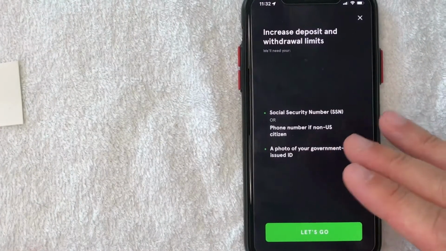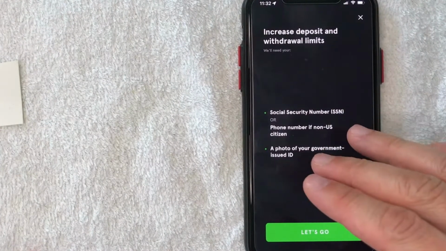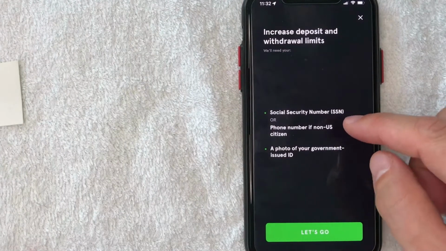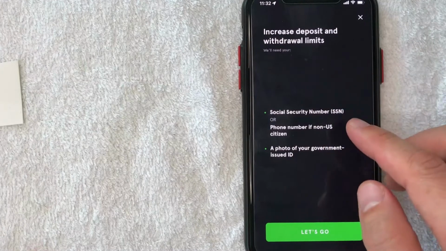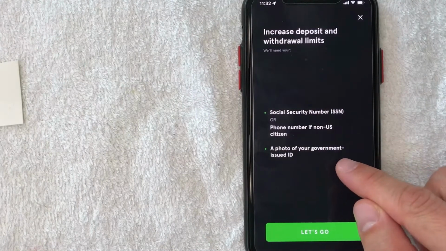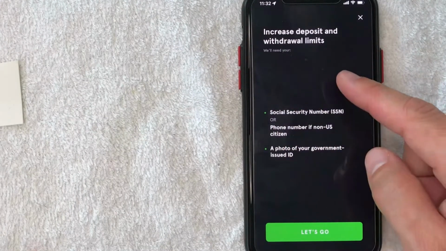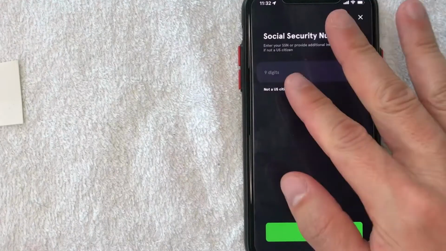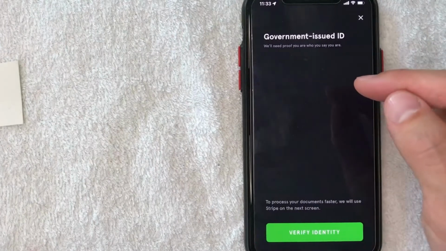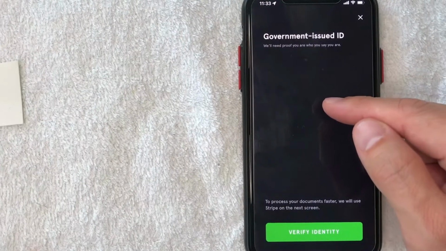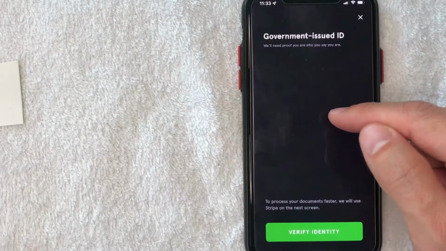Next, in order to go to KYC level 2 on your FTX account, you need to list a valid social security number, but it looks like you can use a phone number if you're a non-US citizen. They're also going to need a photo of my government issued ID. So I'm going to click on let's go. First, I'm going to enter in my social security number off screen. They also have this button here if you are not a US citizen. Once you click there, it skips right to your government issued ID.